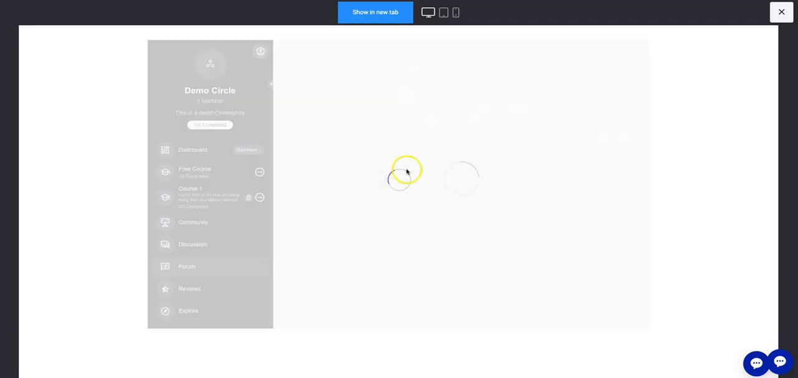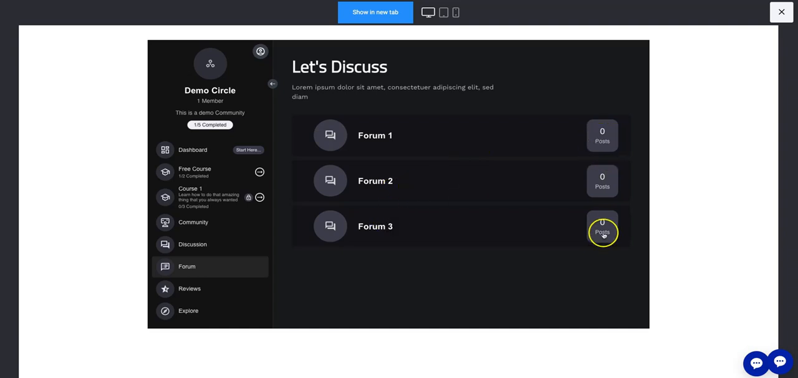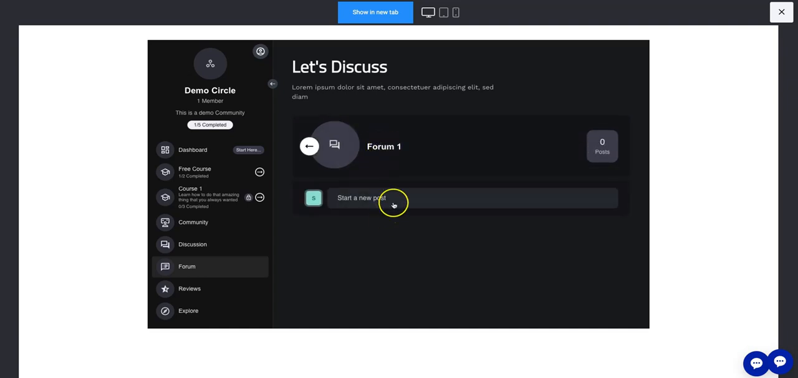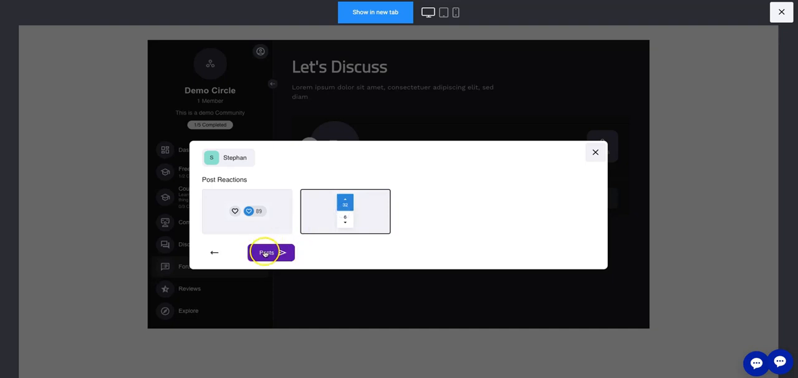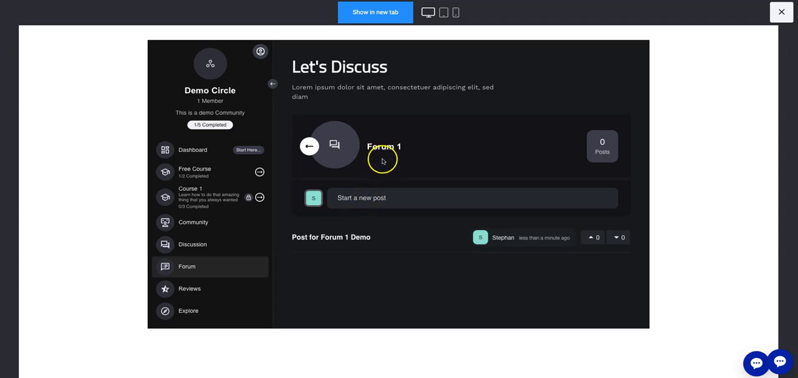Forums. Let's have a look at that forum widget live. So we've got 3 forums. None of them has got a post. Let's go into forum number 1, and we want to create a post. So this is a post for forum 1 demo, and what do you think of this feature, guys? And we just go next, and we give it an upvote, downvote for this specific post.